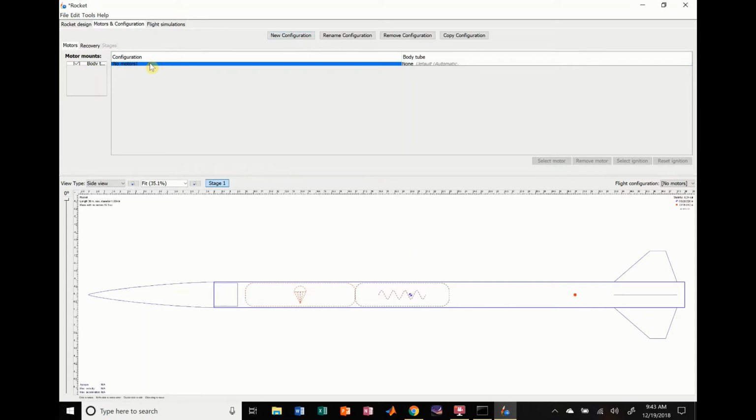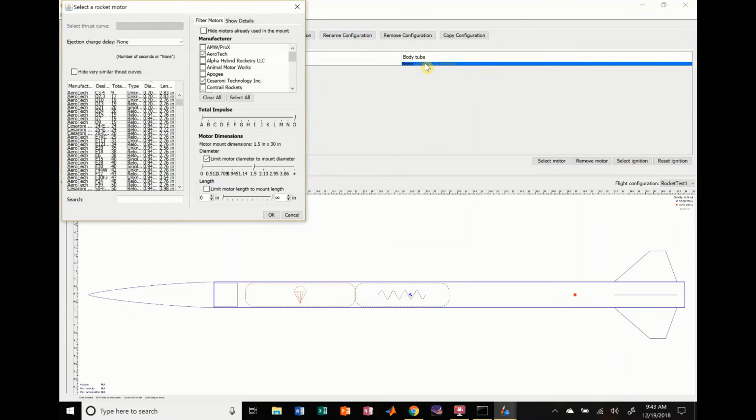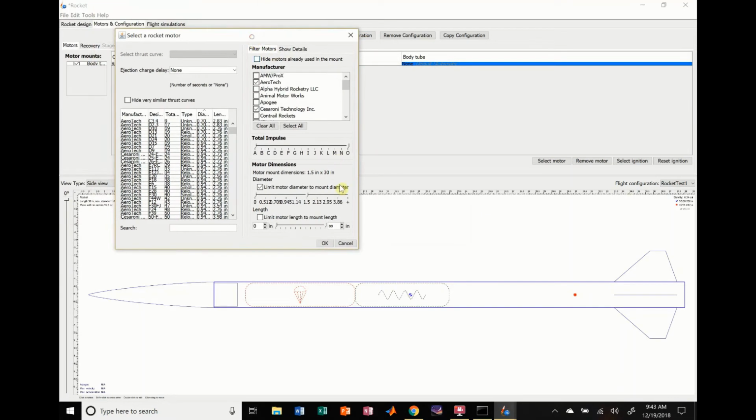So we're going to change this. We're going to rename it to Rocket Test 1. Okay? And so we double click right here, and you can see our motor selections pop up. It's automatically limited based on the body tube size that you chose, because remember we chose it to be a motor mount, and it automatically filters the motors. So right now it's at about 1.5 for the motor diameter. That means your only choices are going to be 38 millimeter motors, up to 38 millimeter motors.